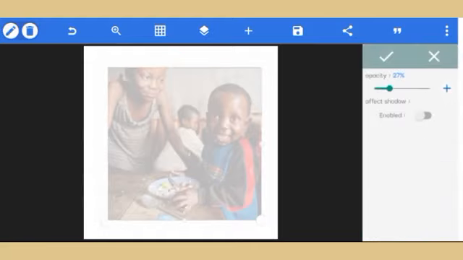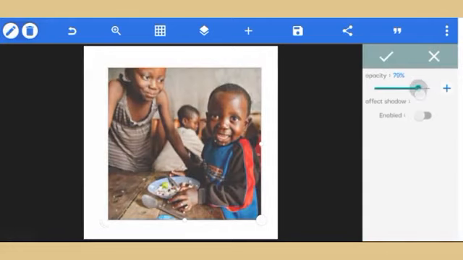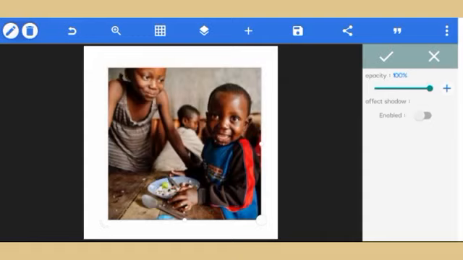So this is the opacity at 27. So this is the actual visibility of the image. So for you to blend it, you just reduce the opacity. That is what blend actually means. So how do you blend an image?